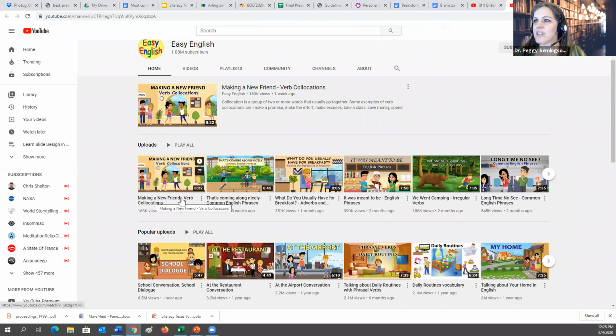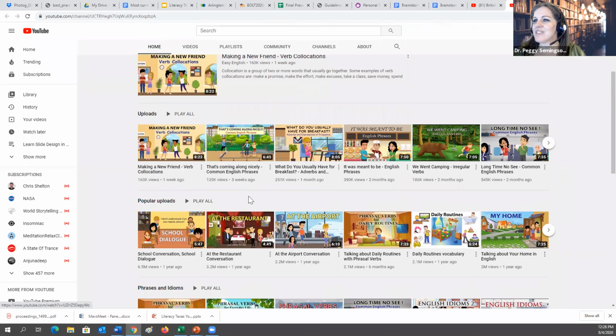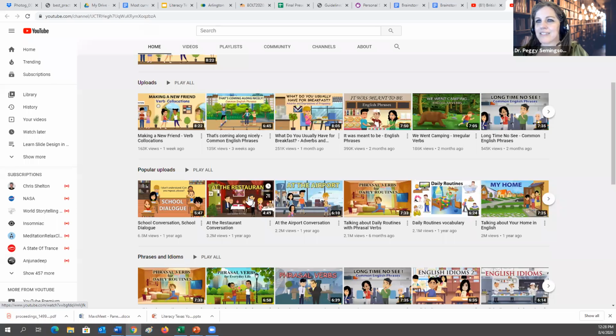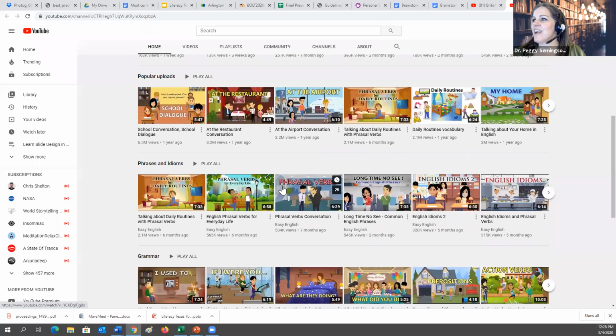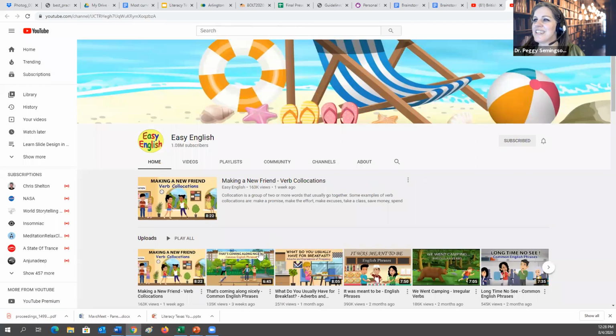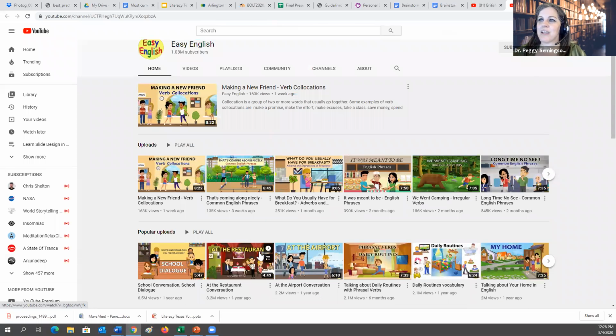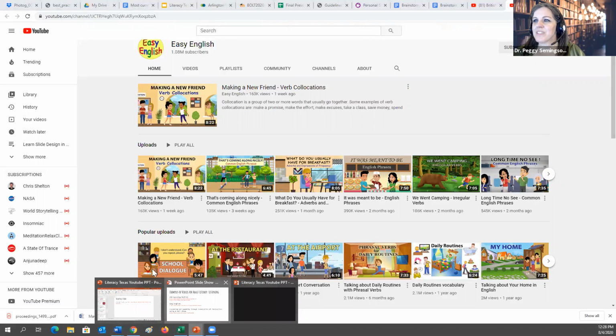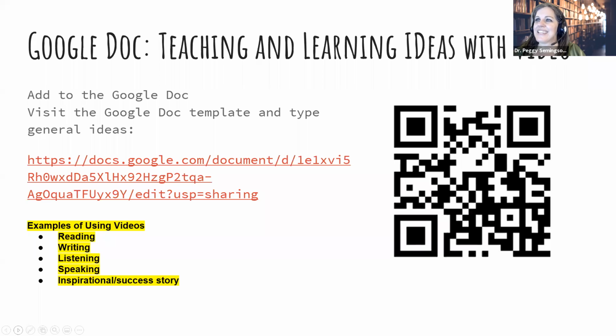So making a new friend, verbs, that's coming along nicely. It's using English, but it's also the pragmatics, how to use manners and how to be subtle when you're talking and that kind of thing. And then colloquial phrases, they just have a ton. You can see they kind of have a system. They have a very short and sweet video series that could really be used for ESL. So I think that's it for examples, types of videos.